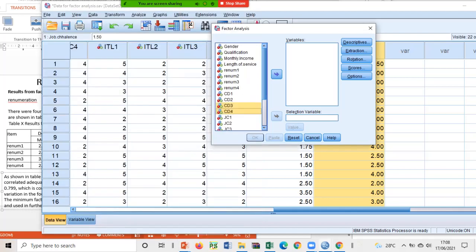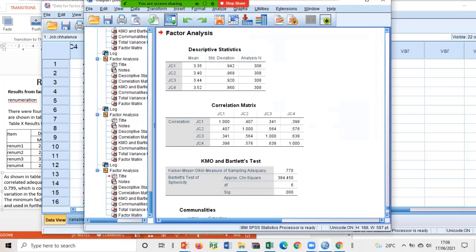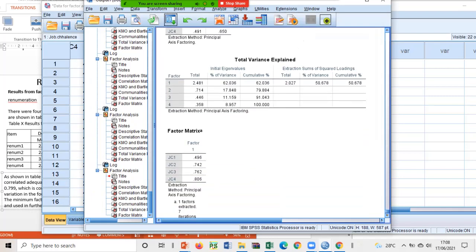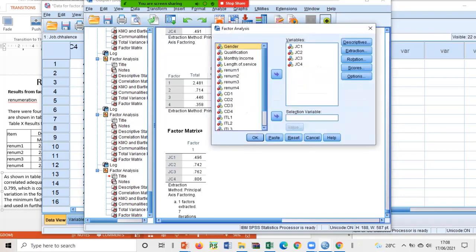All right, so now you're going to JC. Okay. KMO is okay. Single factor extracted. Factor loading. This is less than 0.5. If I drop this, this is going to increase. So drop this, JC1. JC1 does not fit in well with the others. That's why this is very low.